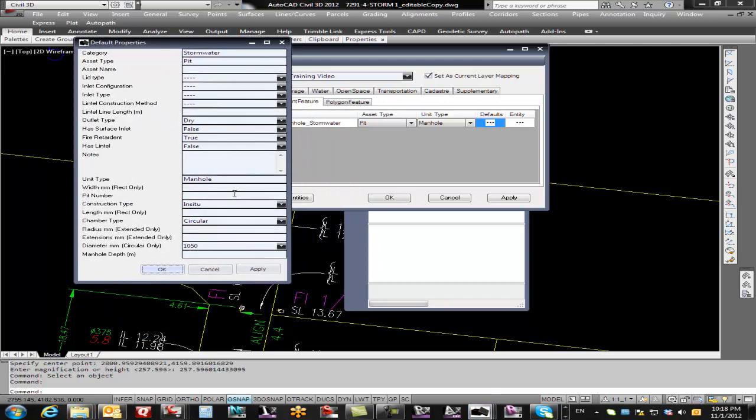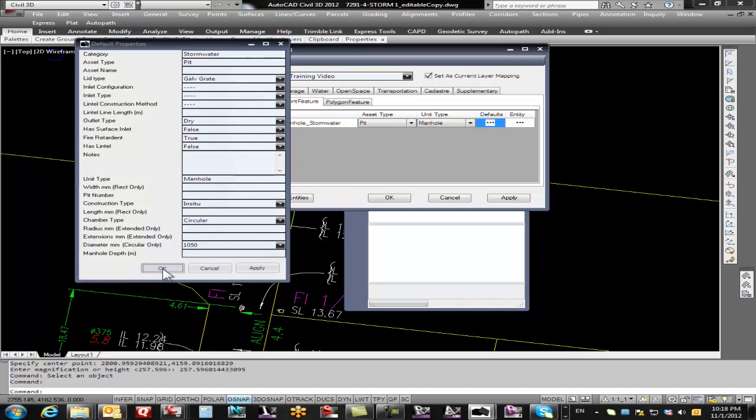And if you find any in the drawing, I want to make sure they're 1050 circular manholes. And I can say the lid type. And I'll leave the inlet configuration, inlet type, all that stuff blank. You can change this at any time. I'm going to go OK.